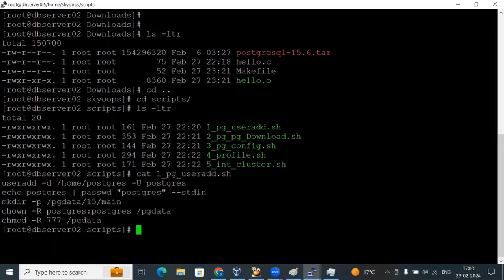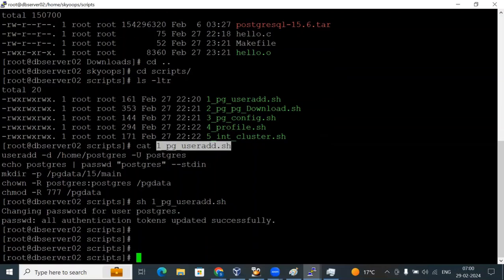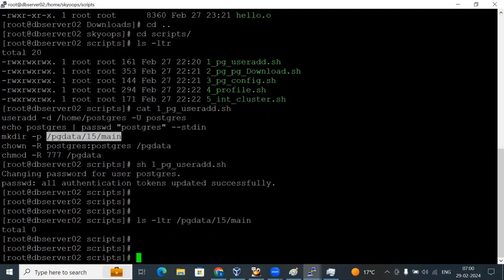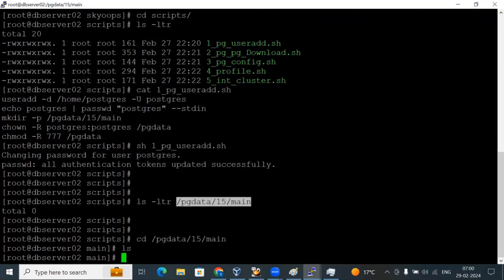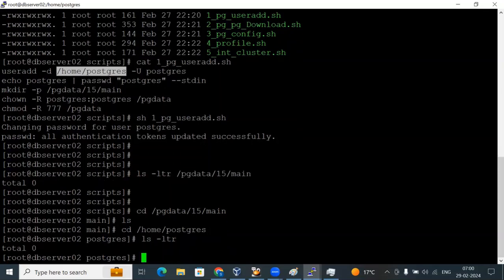Okay. So now I'm just executing this script. Okay, it will just create the user Postgres and it will allocate a password to this and it will create the necessary directories for PG data and grant the necessary permissions. Okay, I'm just executing this script. Okay, so password has been updated and if you see, okay, this directory has been created. Okay, this directory is empty right now. And even if you see, this directory has been created and the owner of this directory is Postgres. Okay, so this directory also created. Any questions so far?